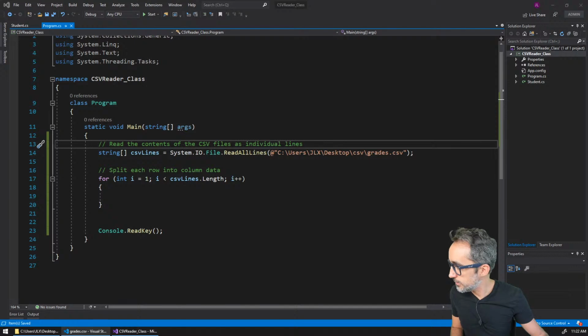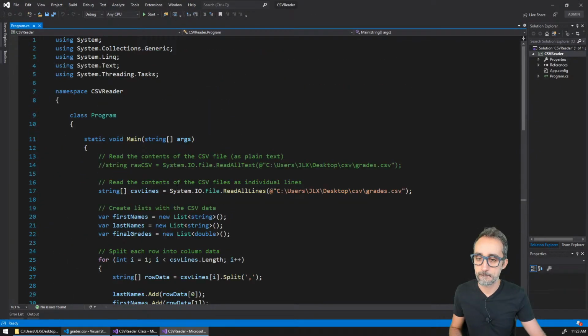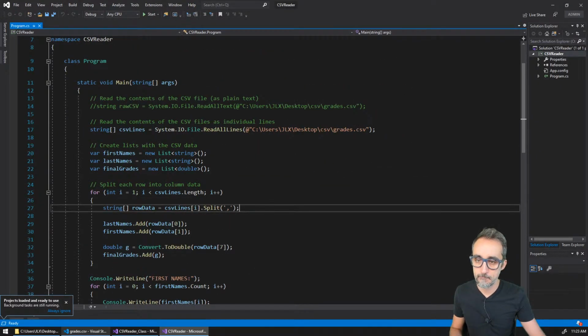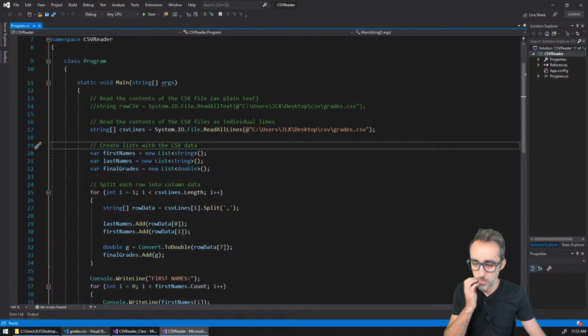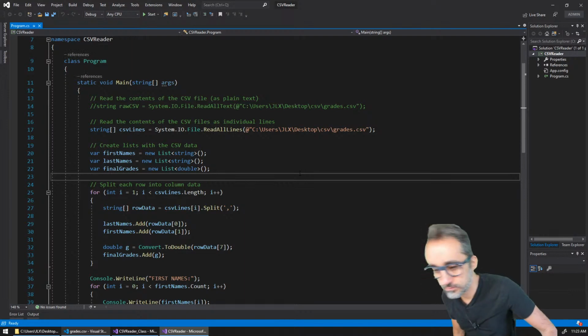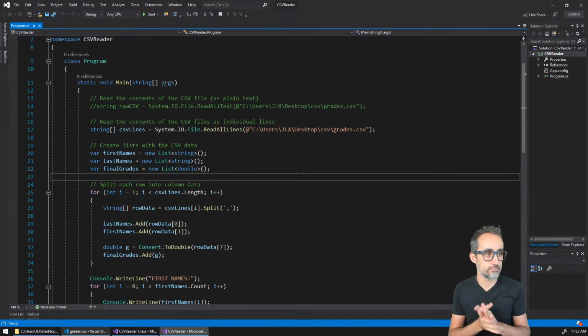And should I open the CSV reader, the other file? I probably want to open the other file and show what I did. Okay. All right, let's do this.